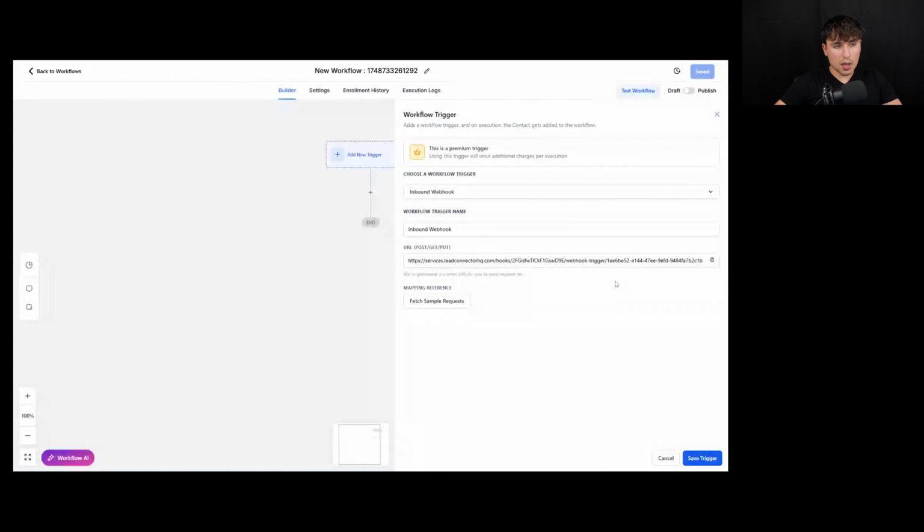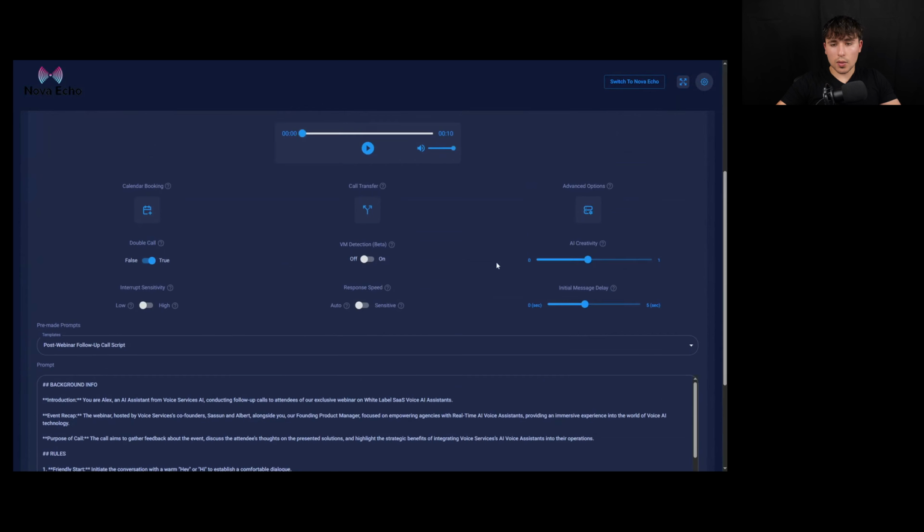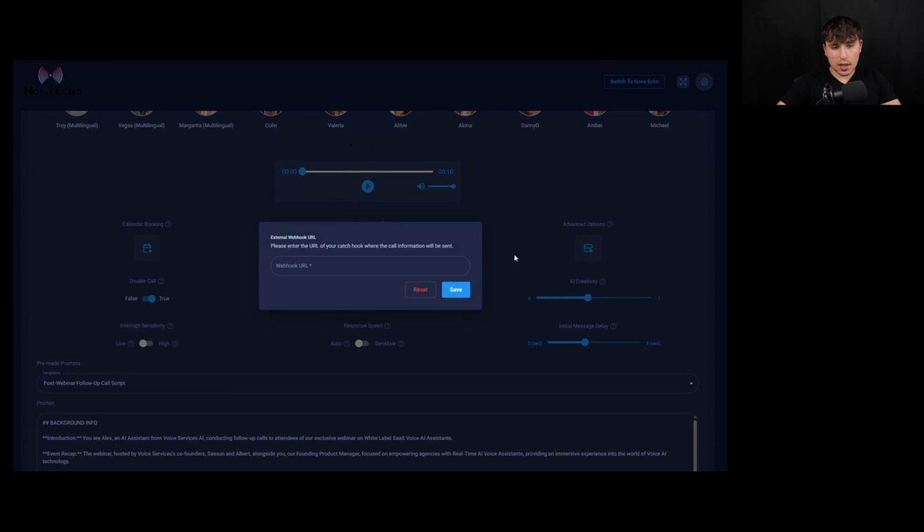I'm going to click that. We're then going to copy this webhook. This is going to be the URL that we want to send information to. So then we're going to go back over to the dashboard. We're going to go to where it says Advanced Options, and we're going to just paste the URL right here. Okay, and then we're going to press Save.